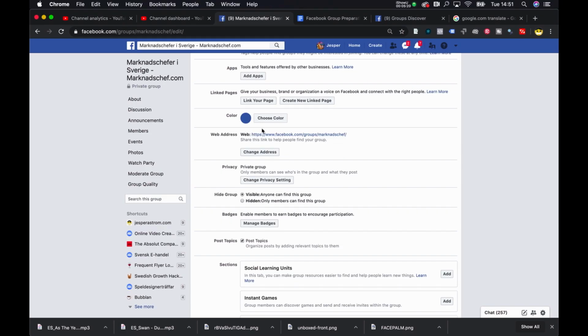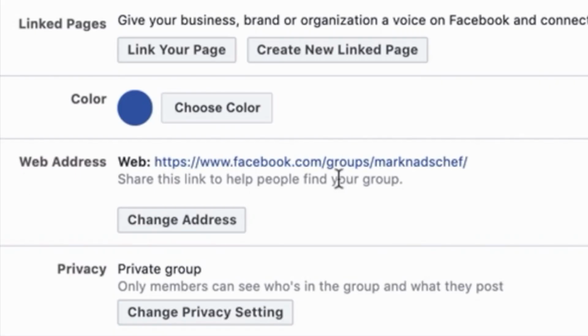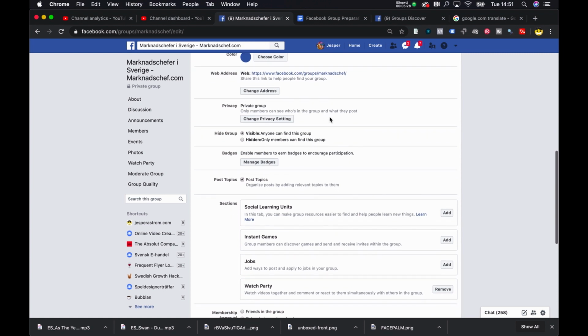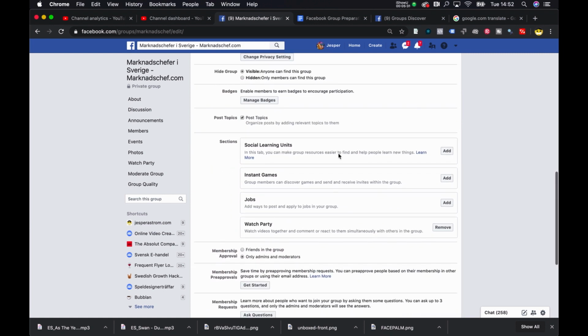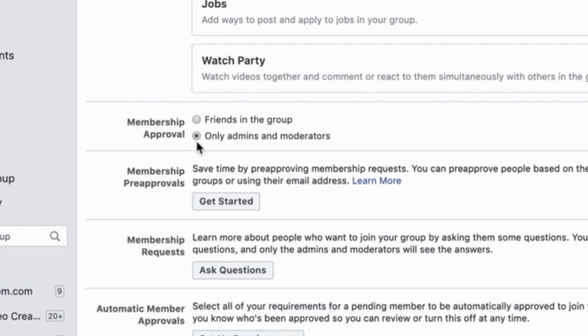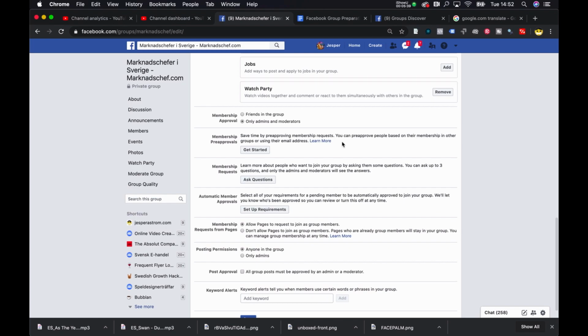You can get a URL to your group, and I got a very good one, which has the name of my domain in it as well, so that makes sense. Private group, here is a setting that you need to set. You can just scroll by these ones for now. Here, membership approval should only be possible by admins and moderators. Very important, otherwise you will start getting all kinds of strange members joining this group.